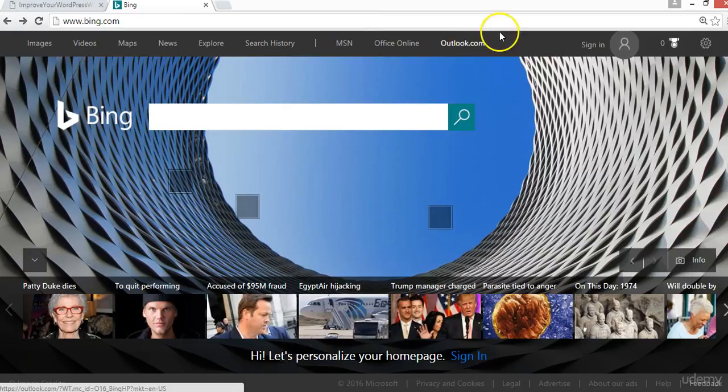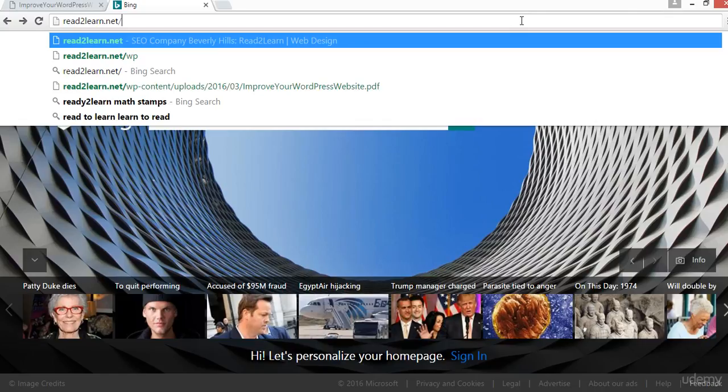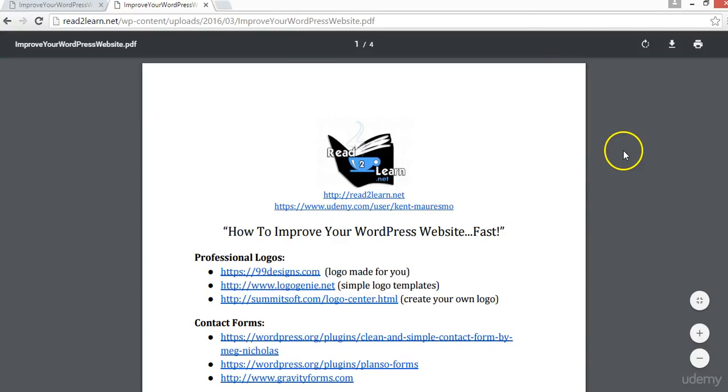Now, the address to download this document will be readtolearn.net, then /WP, which stands for WordPress. So you enter in that URL into the address bar, press enter, and you'll be redirected to the PDF document.